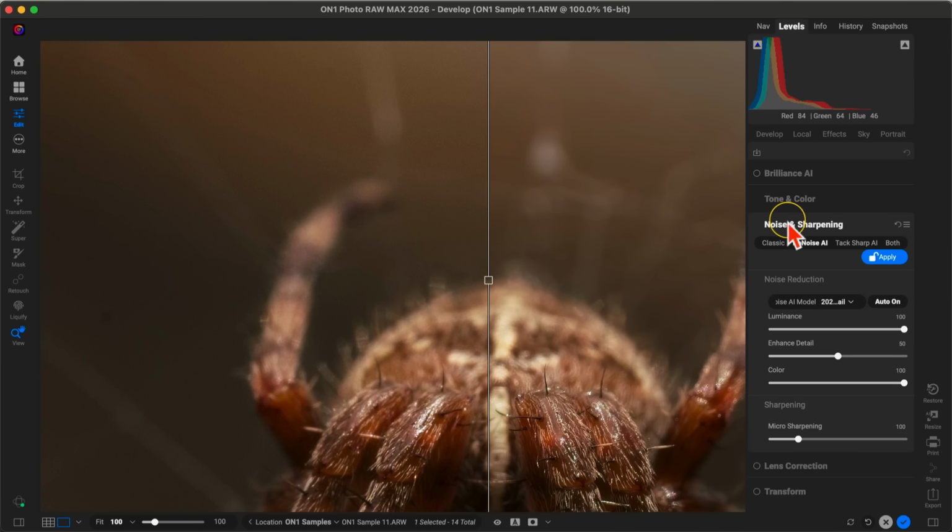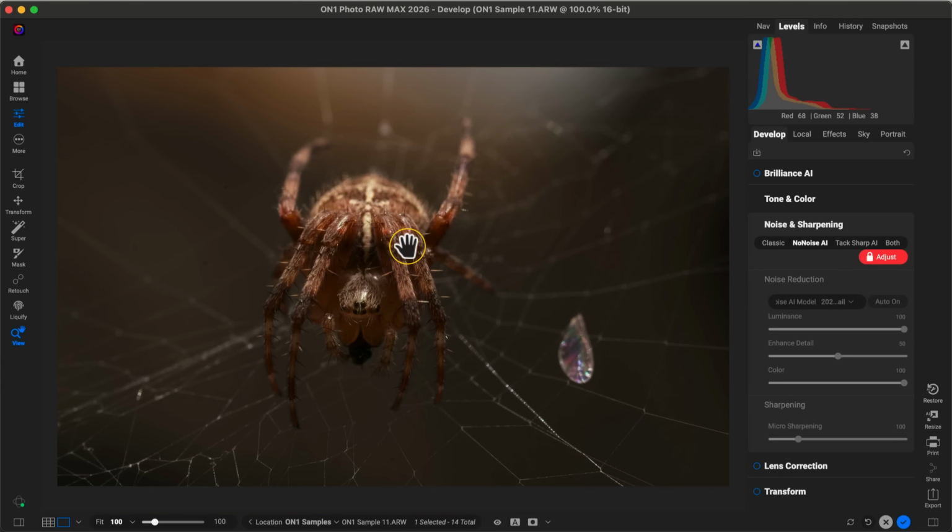I'm just going to head over to my noise and sharpening. I'm just going to leave it at its default and just choose apply. And now that we've applied our noise reduction here, we can continue on in the edit. If you need to go back and readjust that noise and sharpening, just click this adjust option and you can go back and fine tune those settings. But I think everything looks great. So let's just continue on in the edit.